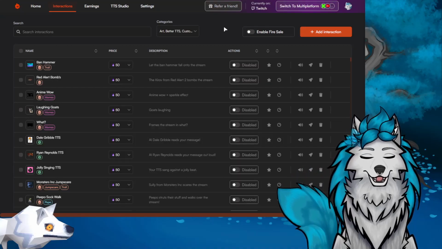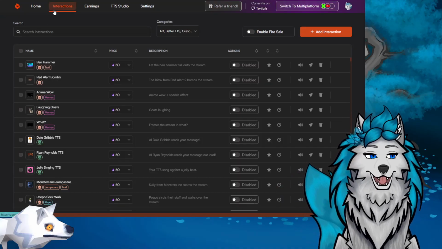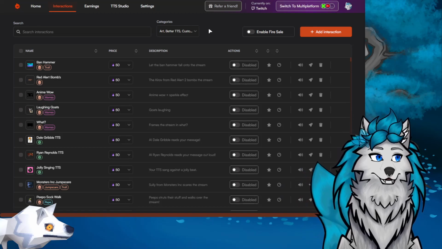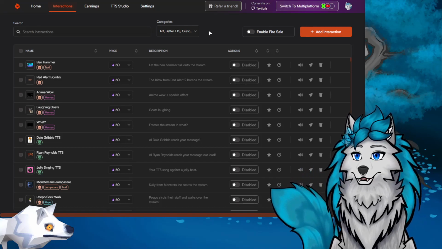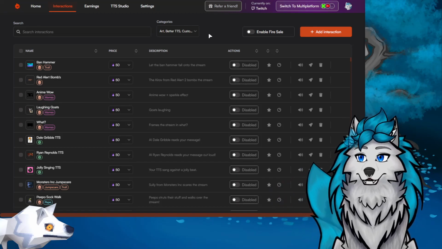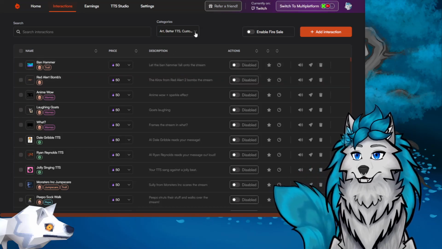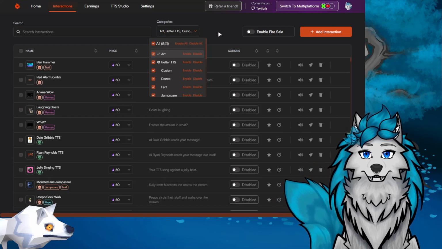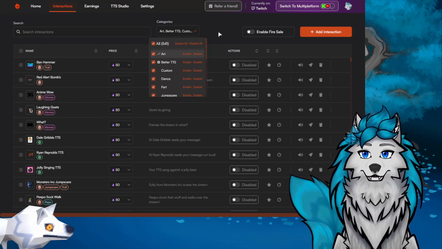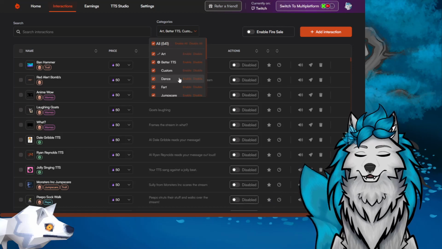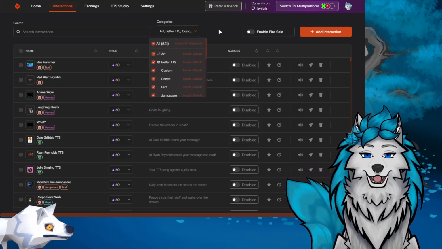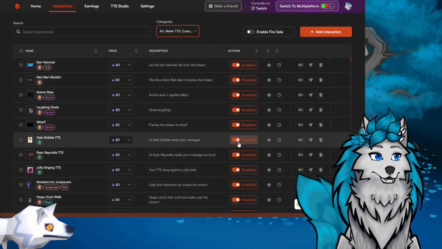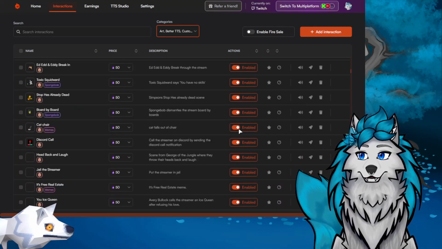This is me in Tangia under the interactions tab right now. Now that we have our Tangia overlay set up, I'd like to do a little test. So let's pick one of these. Right now I have them all disabled, but that's because when you first log on, they're going to have all these things enabled like this. And it's a huge list.